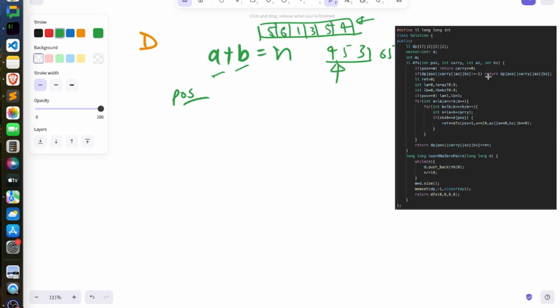Second case, a standard DP way: just check if you have the answer stored in this DP. If the DP of that position, carry, AZ, BZ is not equal to -1, just return it. Otherwise, this is my current answer, right? Now what I'm doing here, this AZ BZ will come into the picture. Now here, this is my LA. So I know that I have to find two integers, one integer A and one integer B, right?